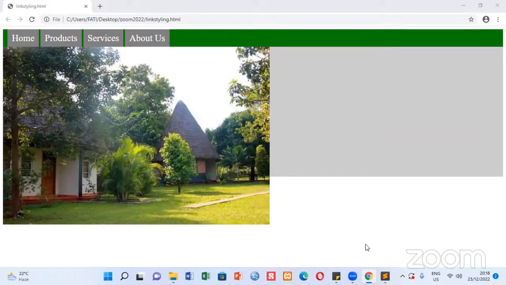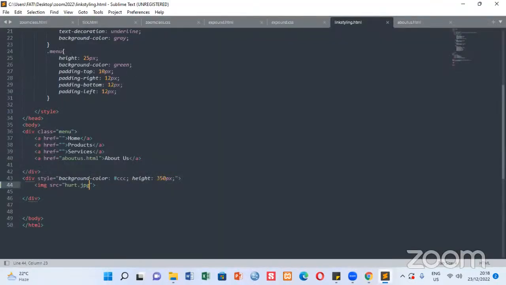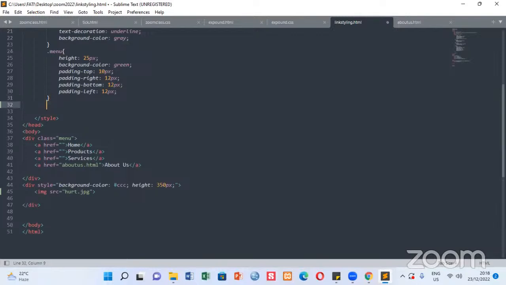Now let's go and style it. Let's come up. I'm using the internal method of styling.